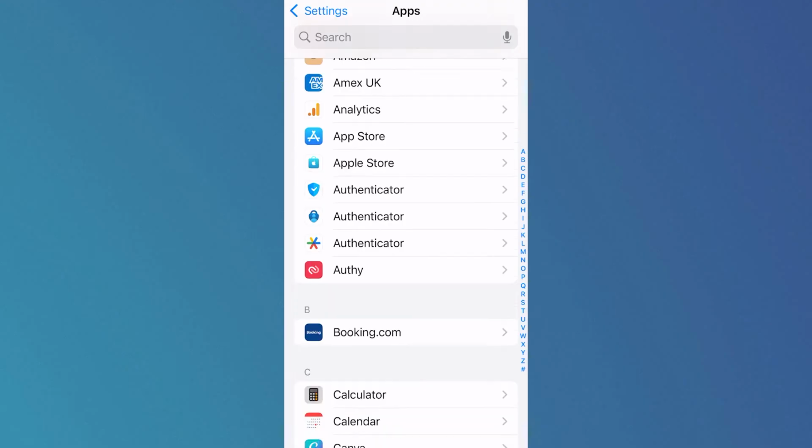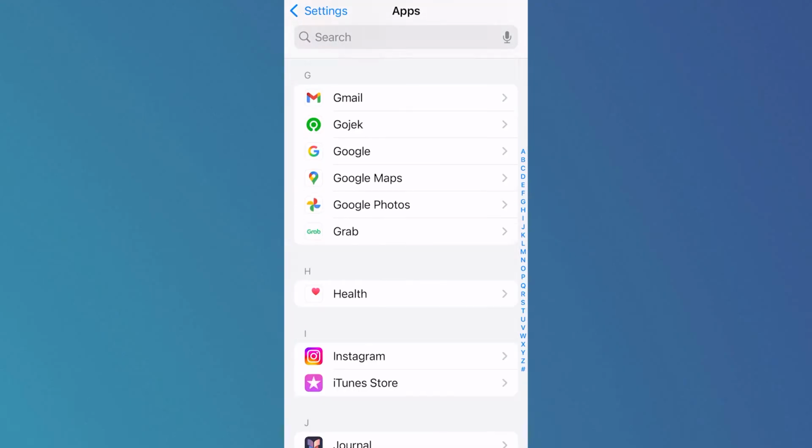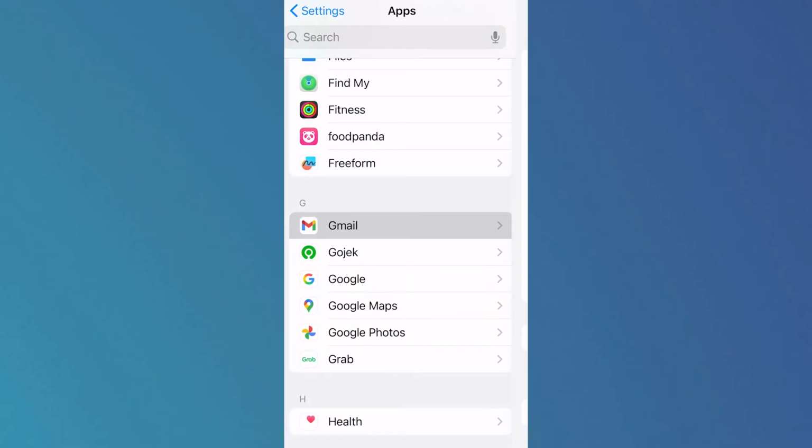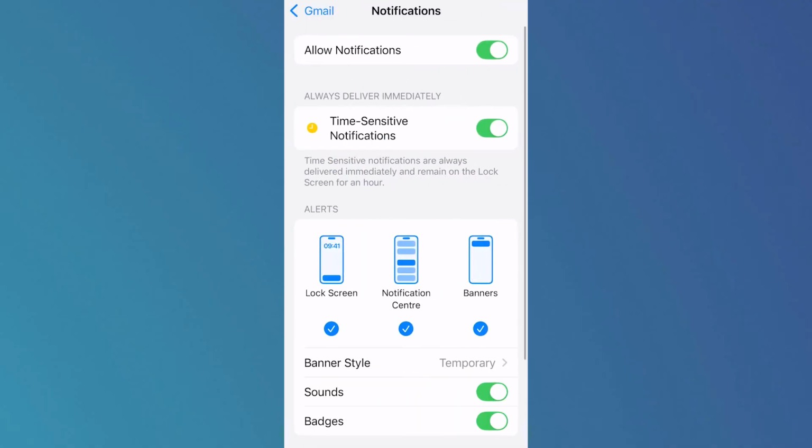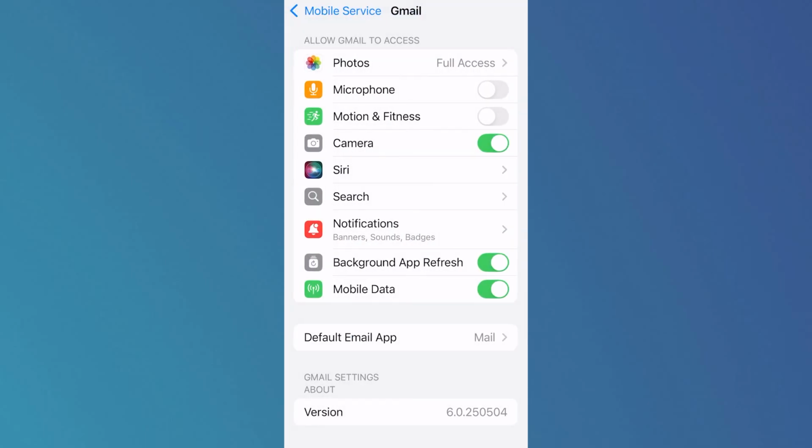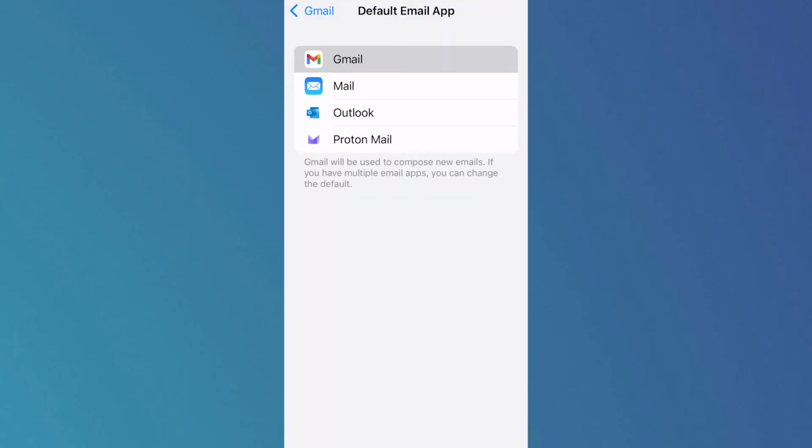Now, come back over to the settings app, scroll all the way down to the bottom and click on Apps. Scroll down again until you see Gmail from the list of options and click on Gmail like so. Now click on Notifications and make sure Allow Notifications is turned on and then come back over to the previous window. Click on Default Email App and change this to Gmail.